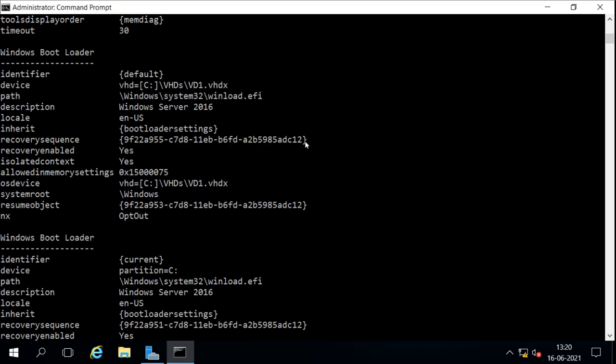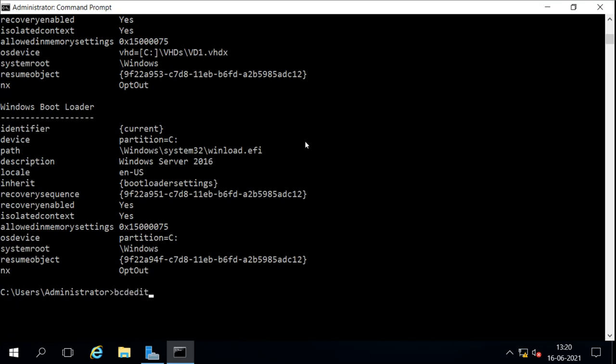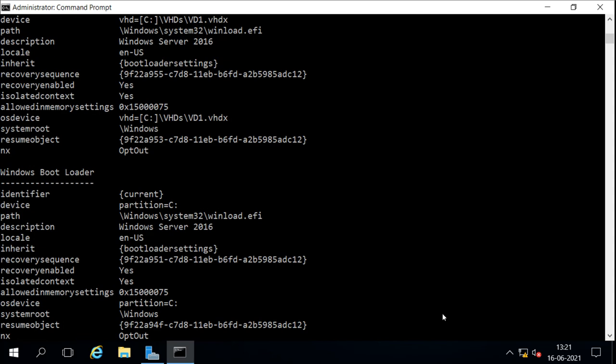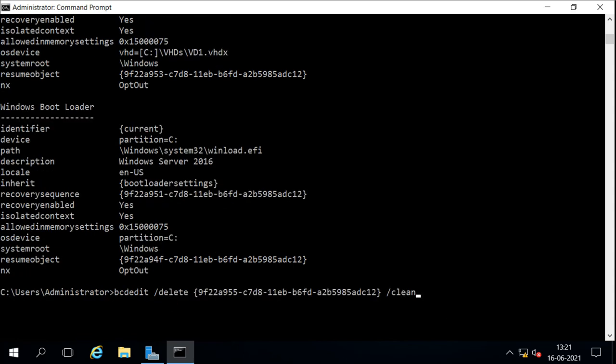So we will do this by using the delete command, and then we will paste this ID, and then we will give the option to cleanup also. So it will clean the record, it will clean that entry from the display also. When we reboot the system, the entry shows up in the list, so it will remove the entry from the list also.